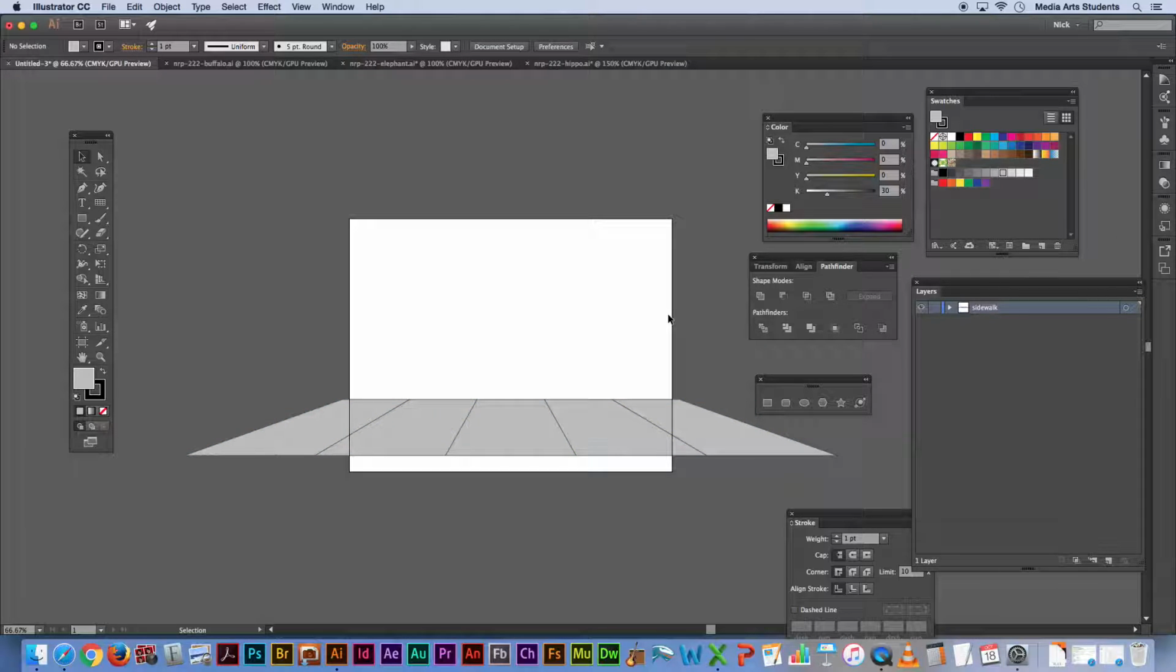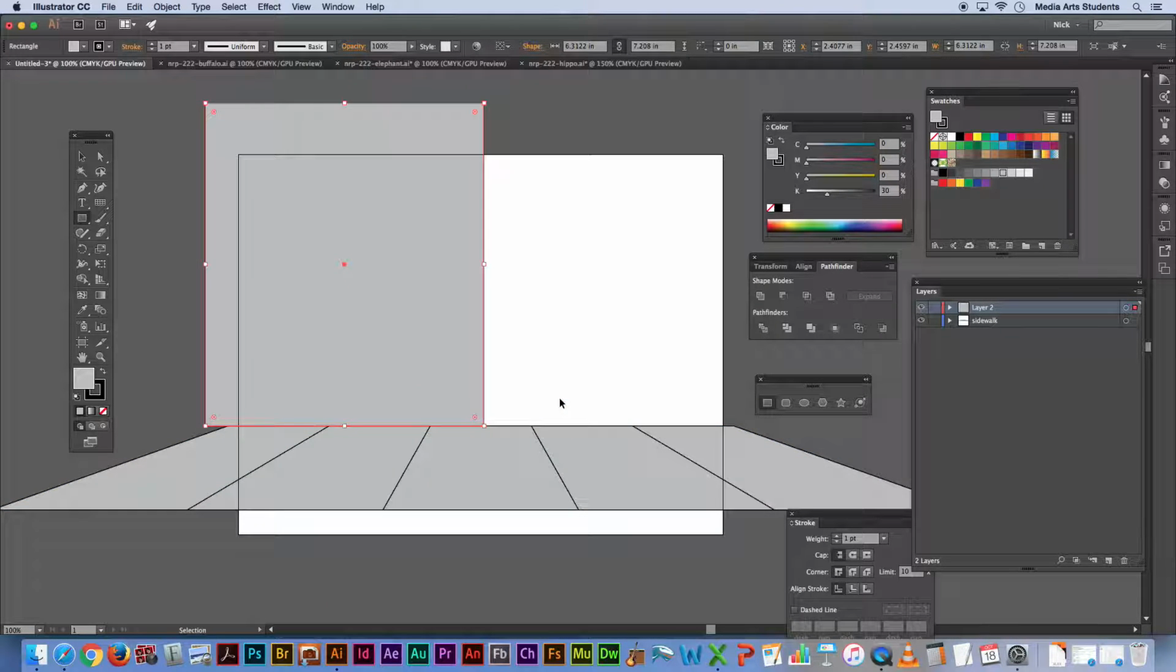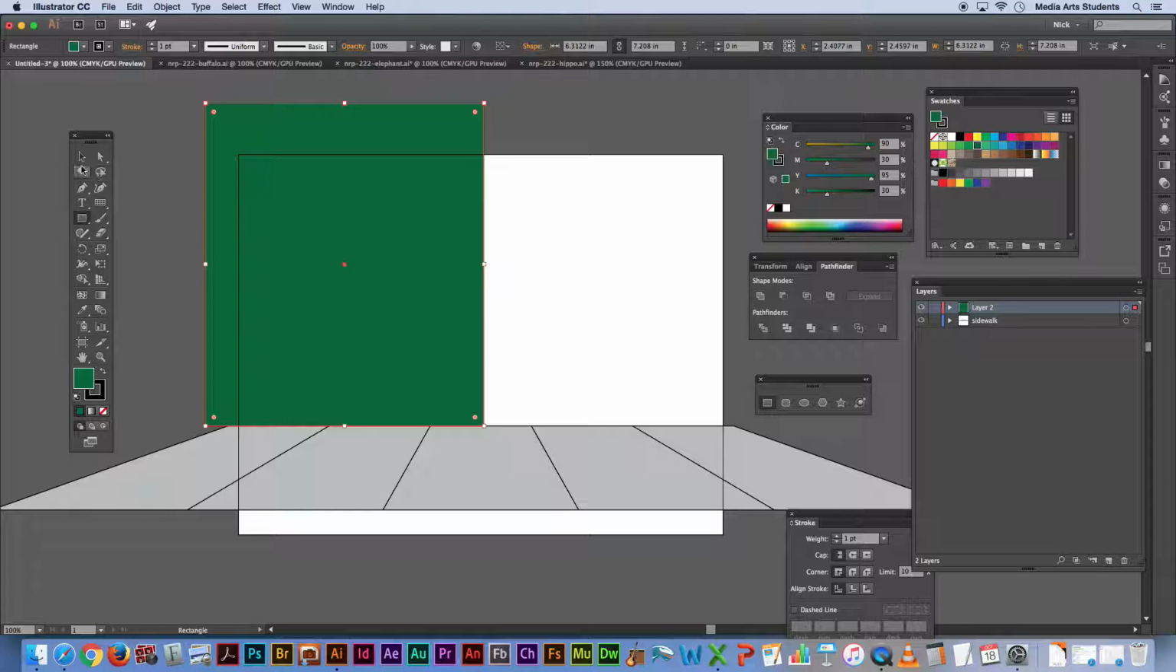Now I want some buildings, just a couple, maybe a storefront or something like that. So what I'm going to do is I'll make a new layer, and I'm going to start out with the rectangle tool because it's easy. And I'm just going to build a rectangle, and I'm going to color it maybe like a greenish kind of color.